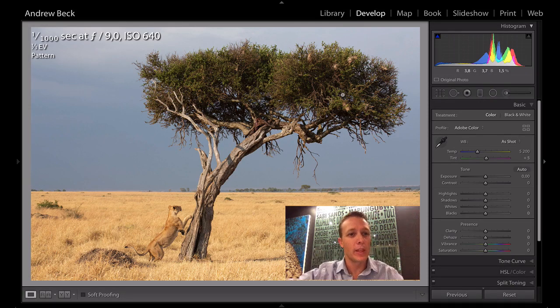It was taken at 1,000th of a second, f9 and ISO 640. So obviously that shutter speed is there to try and freeze movement. We knew that the lioness was going to scramble up the tree. We used the angle of the tree. If you have a look here, it kind of slopes up and to the right. There's no way she's going to jump up from the right-hand side of this tree. So we were just quite fortunate that everything played into our hands here. So we knew she was going to come up to the left.